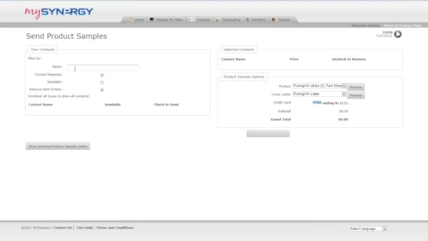Now, you still have complete control over those samples. If someone goes to your website and requests a sample, it will send you a notification saying, so-and-so has requested a sample of ProArgi-9 Plus. You would then log in to your mySynergy website, and you would either approve or deny that sample request. So that keeps you informed of who's requesting samples, and it gives you control over how many samples get sent out each month.